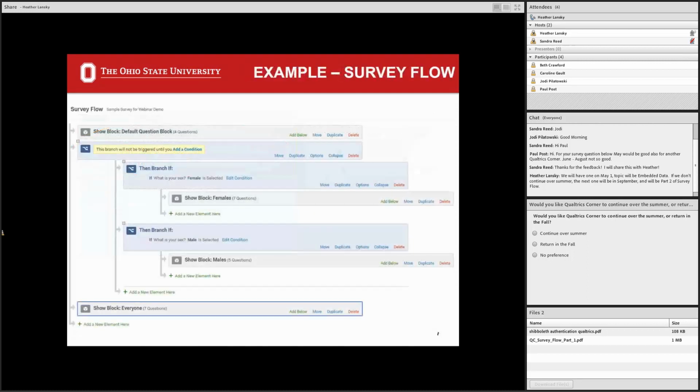Whereas survey flow sends our females and our males down completely different blocks. So you'll notice there that the block for females has 7 questions and the block for males has 5 questions. So we're giving the females and the males completely separate questions, and then everybody returns to the everyone block. I'm just giving some examples of survey flow here, and then we're going to break it down in just 1 second.